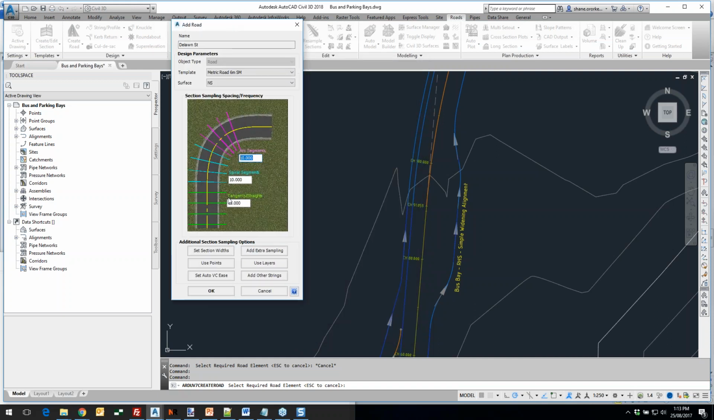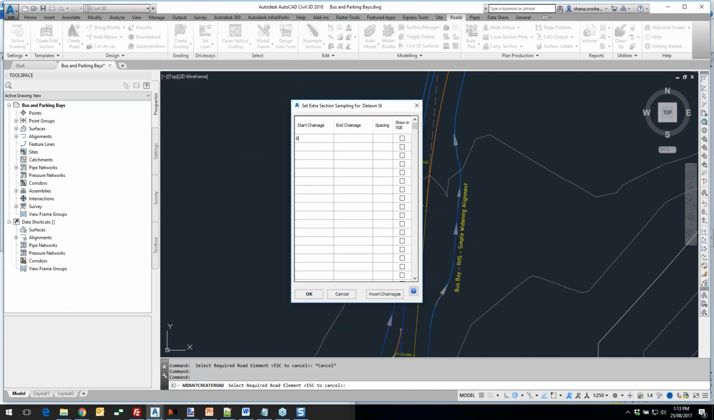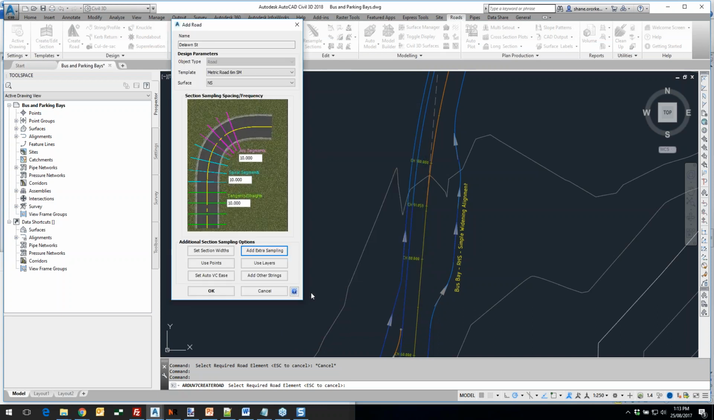Now I'm doing 10 meter sampling. What I'm going to do straight up is add extra sampling. So I'm going to tell the software that I'm interested in giving cross sections every meter. I'm doing this in preparation for improving the modeling of the bay here, because we only model as accurately as we cut cross sections.